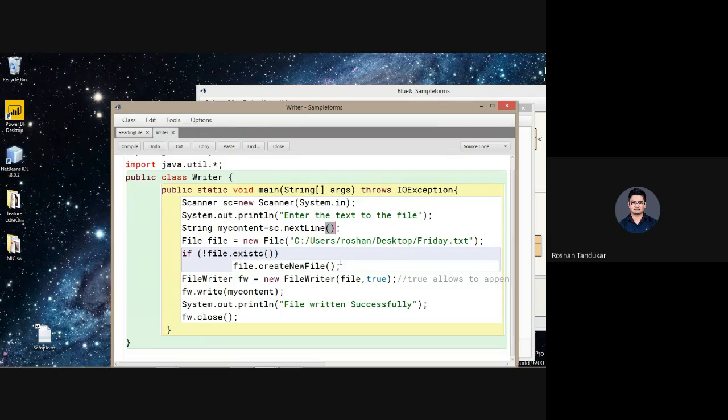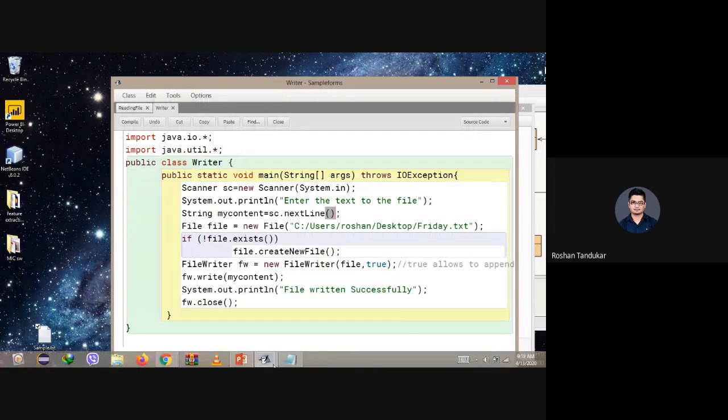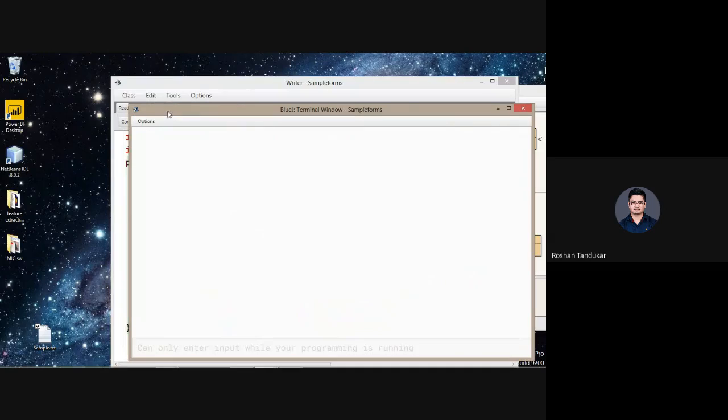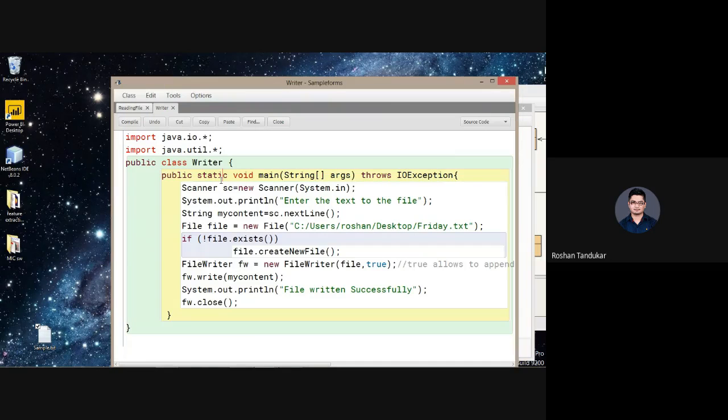Okay, we'll see another example: writing a file. You can see over here how you can write. You have seen the example of reading a file. Now we will see another example for writing, how you can write to a file. Now you can see over here.